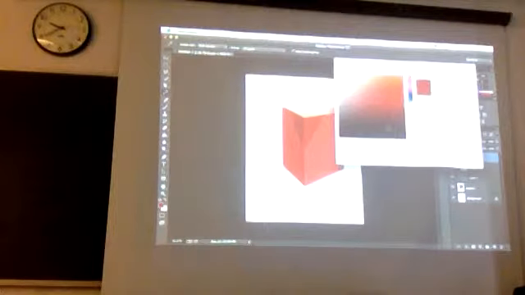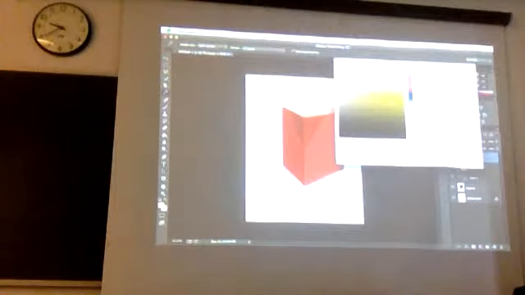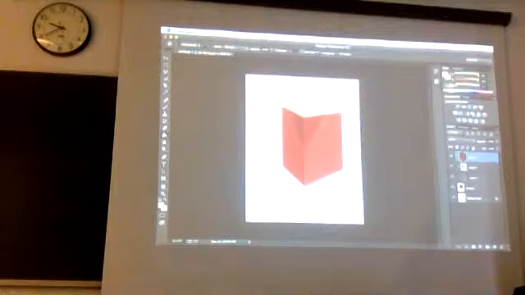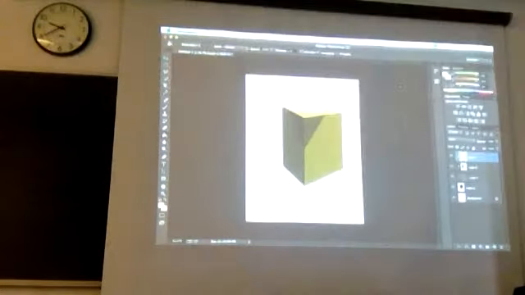Now let's say we put a really bright, obnoxious yellow. See how bright that is? A lot of people, when they choose yellow, think it's going to be one of these super saturated yellows. That's not yellow. Yellow is going to be a little bit more toned down. Alright.